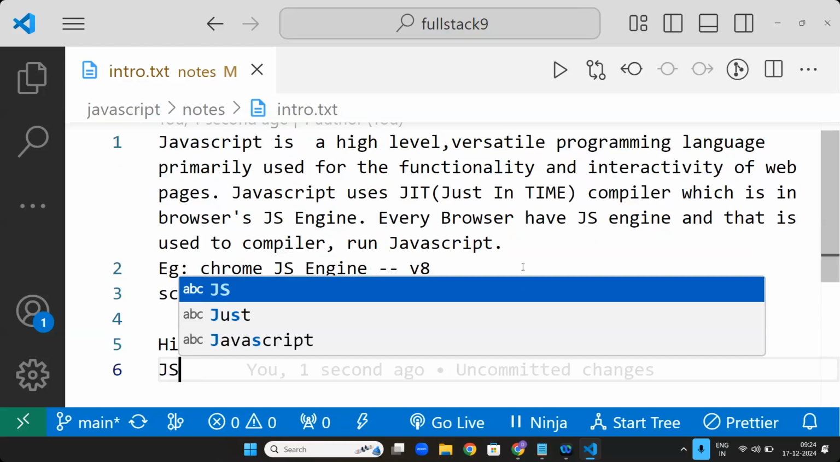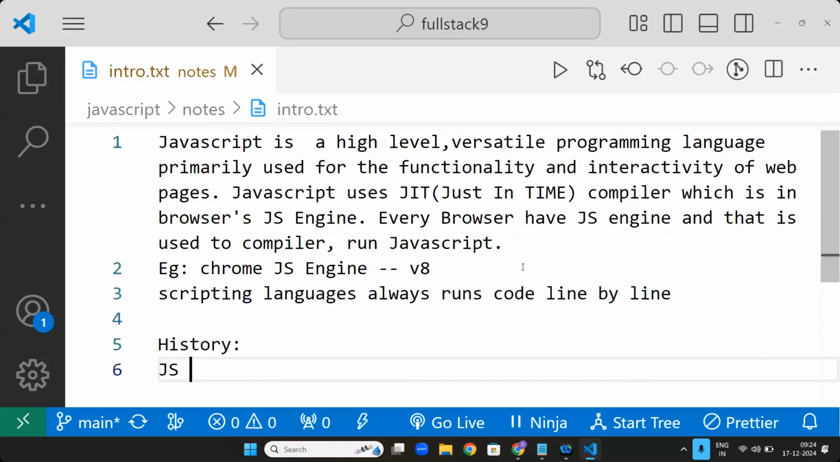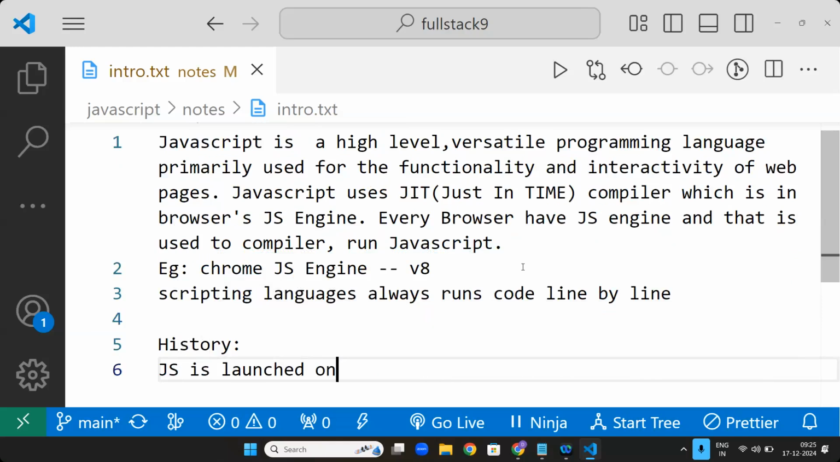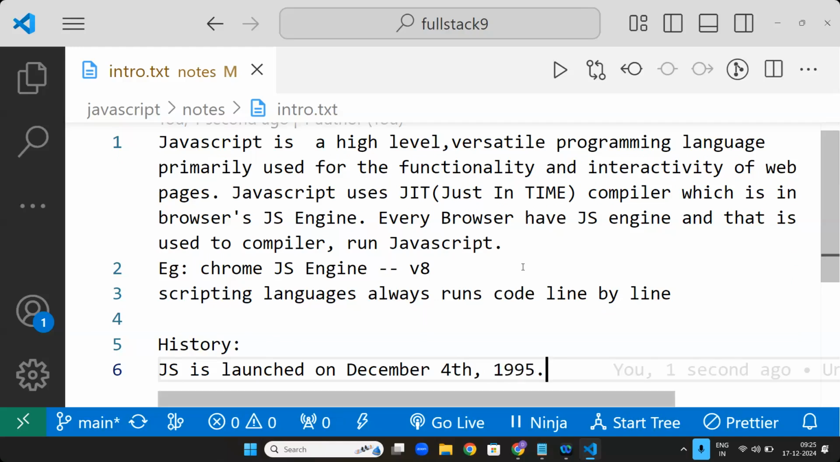JS is launched on, actually this month only it launched, December 4th, 1995. The same year Java is also released actually. It got released some time around March or something, earlier in the year.